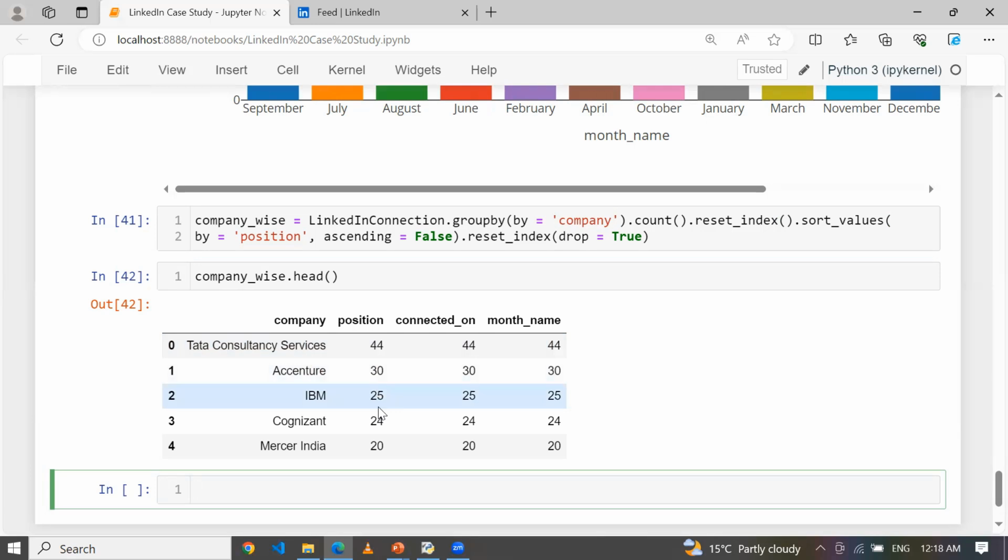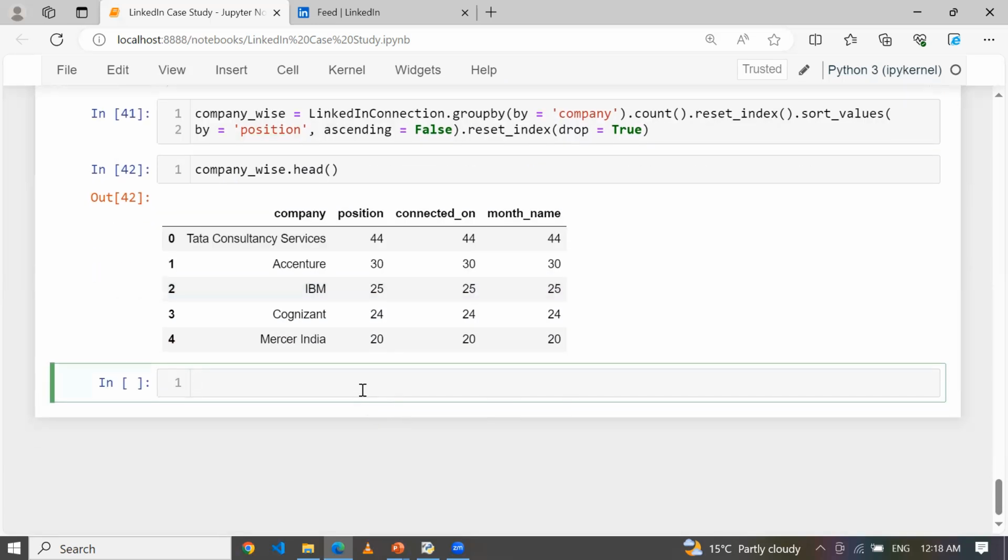So I am going to visualize, let's say, top 10 or maybe top 15 or maybe top 20. It completely depends upon the nature of your work or according to your need. So figure 3 equal to px dot bar chart. I am taking the company wise, and I need, let's say, top 15 for an example. X equal to company, and y equal to position, and labels equal to same thing. Position I want to replace by count.